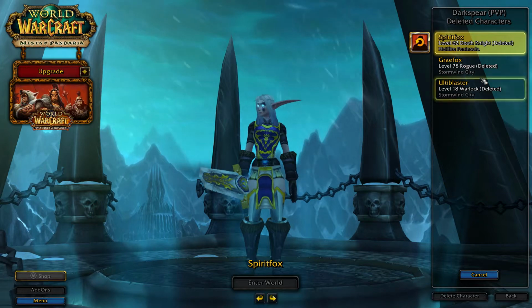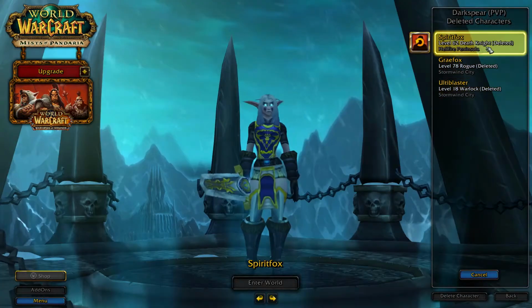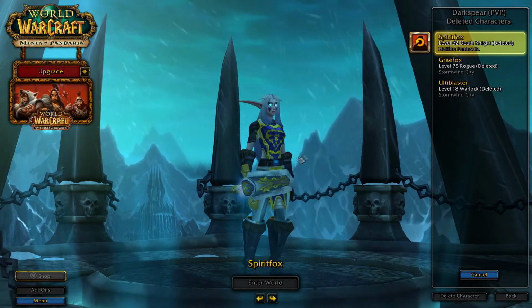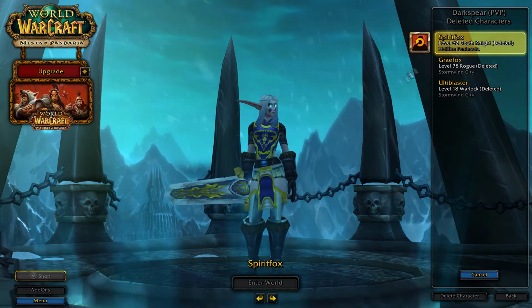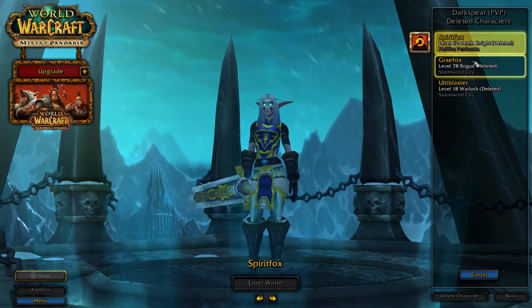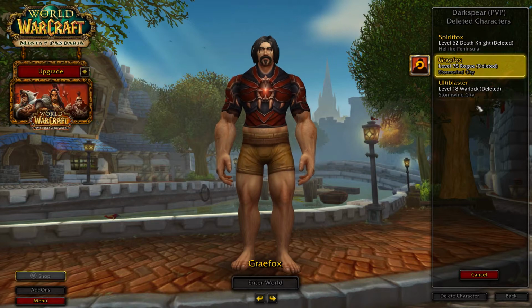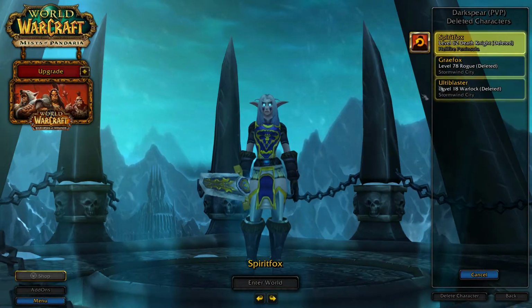Basically clicking on this allows you to pull up any characters that you have deleted. I forgot about that, didn't I? Let's see, what realm is she on? I'm assuming it's all based on realm because these are all characters that I have deleted that were on Darkspear.